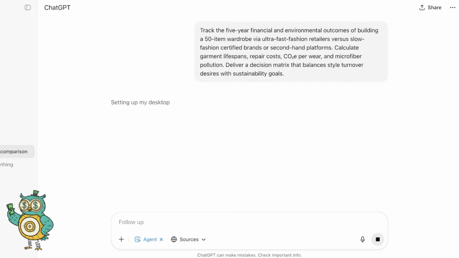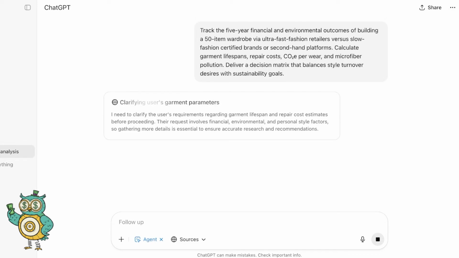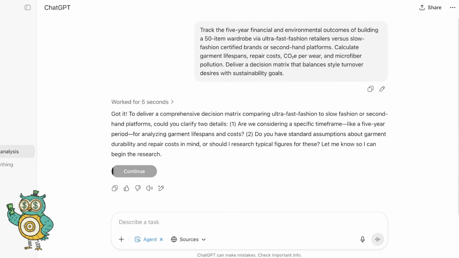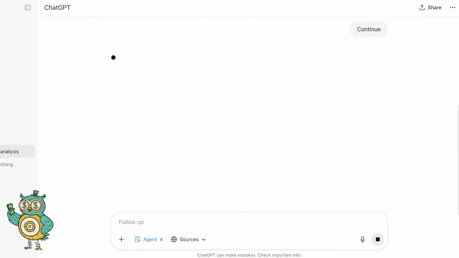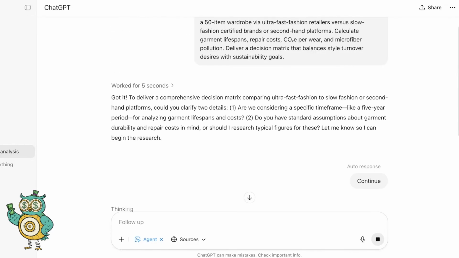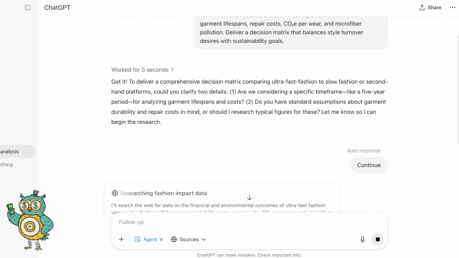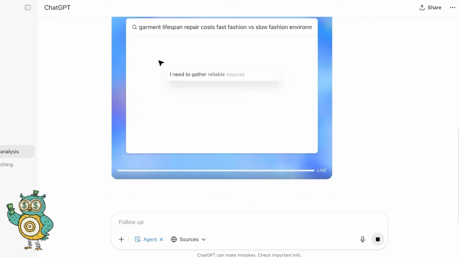And these are not just any reports. These are far more detailed than what you're normally going to find. You can see within the prompt in itself, it has a decision matrix that balances style turnover desires with sustainability goals. Now from here, it has asked me a couple of questions. Are we considering a specific time frame, like a 5-year period, for analyzing the garment lifespans? Do you have standard assumptions about garment durability, so on and so forth? You can just click on continue if you do not want to answer these, and it's just going to pick out whatever it thinks is going to be more applicable to this particular report.